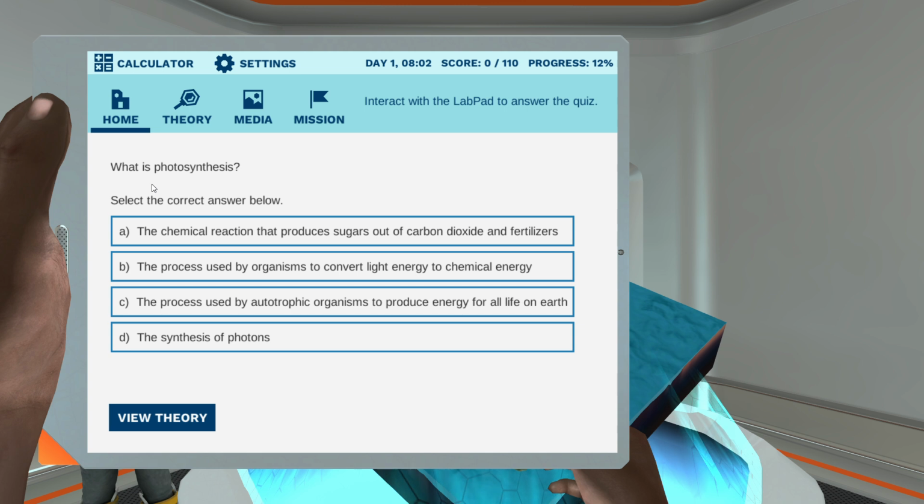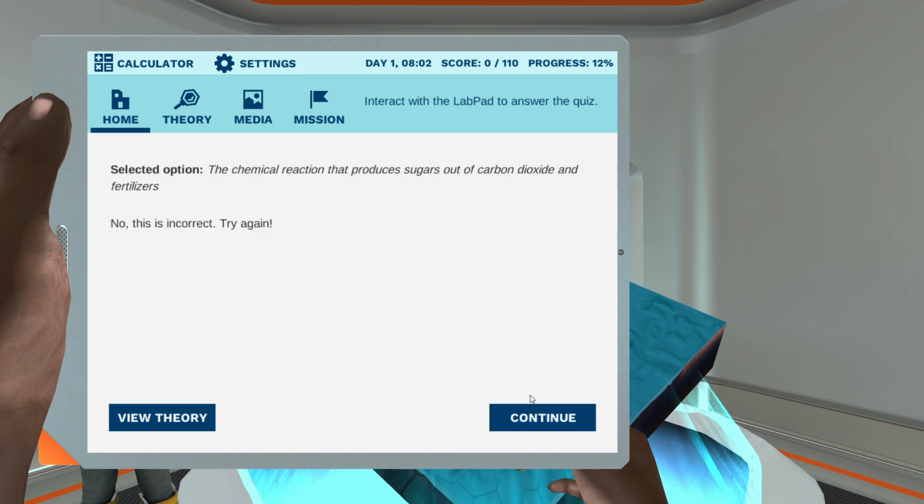Option A, the chemical reaction that produces sugars out of carbon dioxide and fertilizers. Option B, the process used by organisms to convert light energy to chemical energy. Option C, the process used by autotrophic organisms to produce energy for all life. No, this is incorrect. Try again.